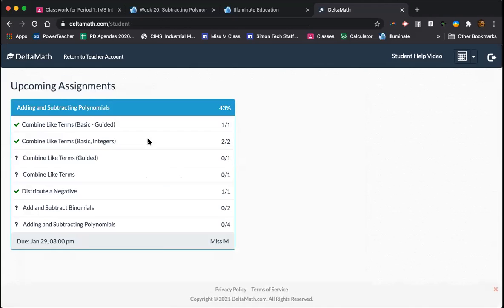That way, when I go back, I don't want to show you guys my screen, but I'll be able to see what your percentage is on that assignment. All righty. That was it.